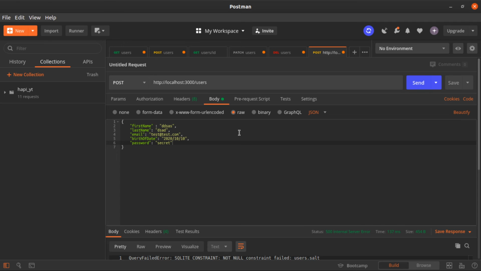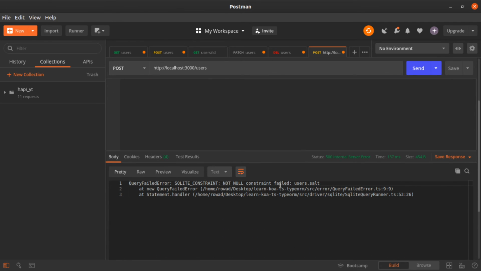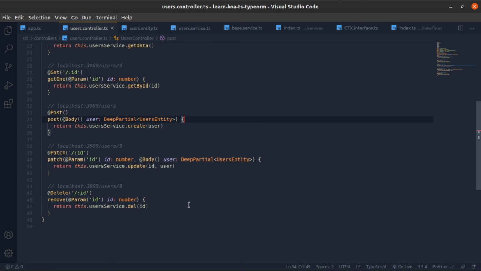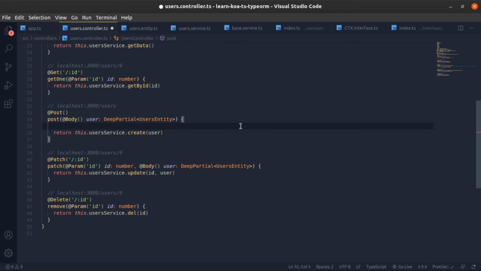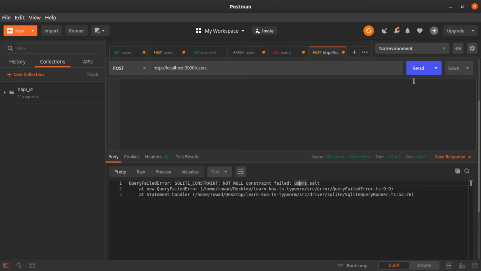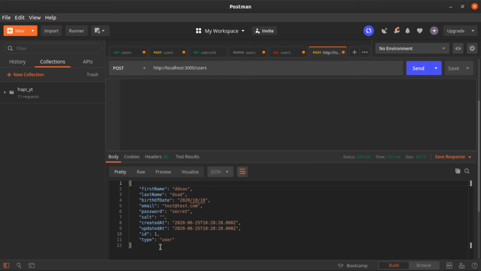Now send. The users.salt. As you can see, NOT NULL constraint failed: users.salt. Just like I said, the salt should be generated in the backend for each user. And this is one of the ways to store the salt, just to store it next to the user row. So what I can do for now, user.salt will be equal to an empty string, but to do generate salt like this. Now if we submit the user, we should see the user object returned for us, which is nice, and the ID is 1.